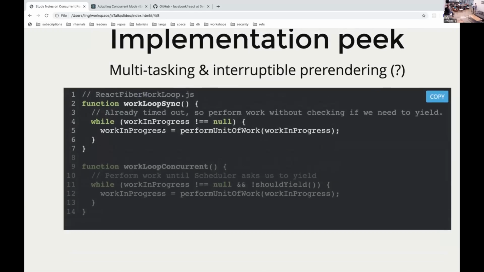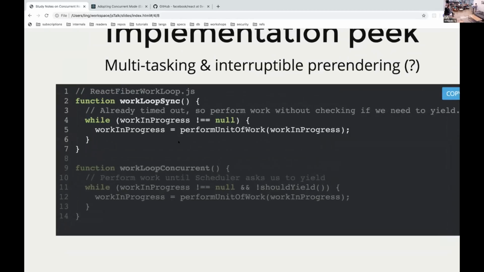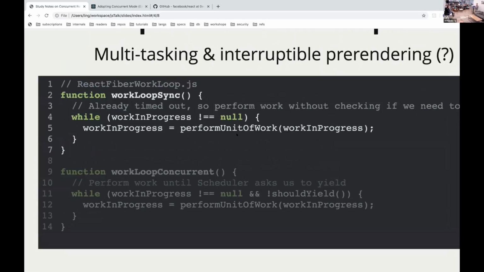Okay, so we talked about automatic batching and priority-based rendering. How about the fancy words multitasking and interruptible pre-rendering? Well, that goes back to our super simplified example. If you look at the actual work loop here, if you are in a synchronous mode, it goes through your fiber roots and then traverses the tree, picks out the next work that needs to be done, feeds that into this giant while loop, and keeps running until there isn't any work to do.